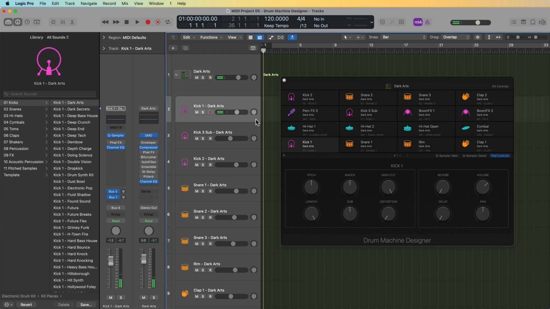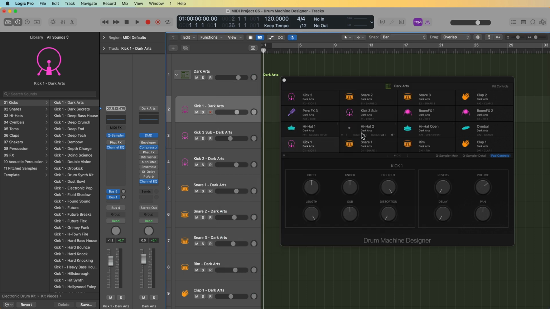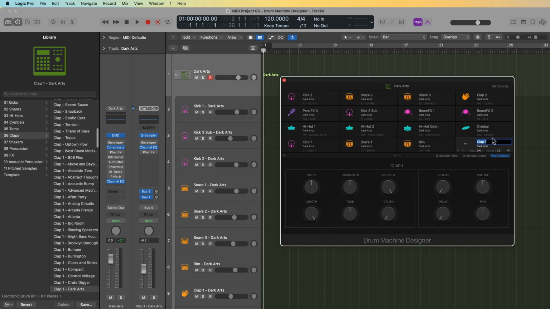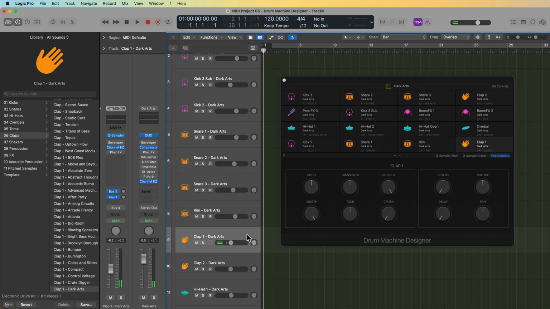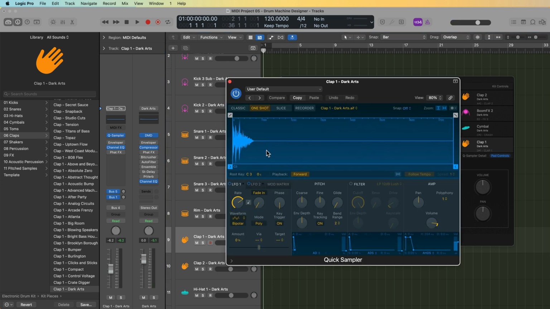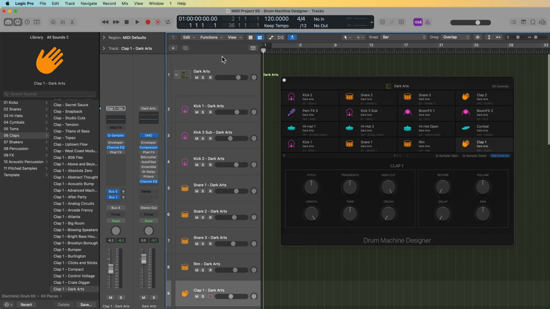So what's triggering this sound is actually the Quick Sampler instrument on that channel, which just contains an individual drum sample. Or if I go over to the clap, I can click here, that's clap one. You'll see that signal comes from this channel. If I click on that channel, once again, there's a Quick Sampler instrument here with an individual drum sample. So that's how these drum machine designer kits work.